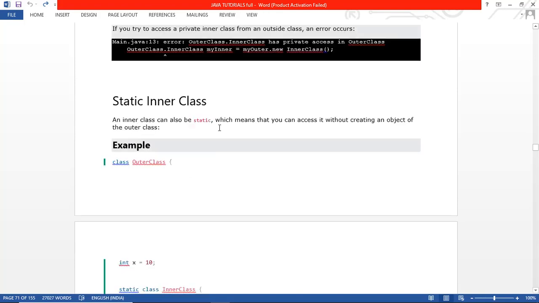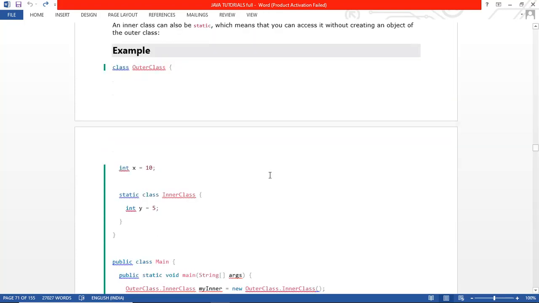Now, coming to the static inner class. An inner class can also be static, which means that you can access it without creating an object of the outer class. Like the previous example, the way you declared that inner class as private, you can make that inner class static also. How? And what is the advantage when you declare your inner class as static? Why would you declare that as static? Class OuterClass, and within that we have declared a class attribute, and within that we are declaring the inner class. That means we are nesting the class, a nested class, basically a static inner class.